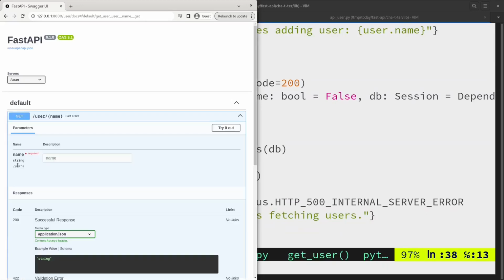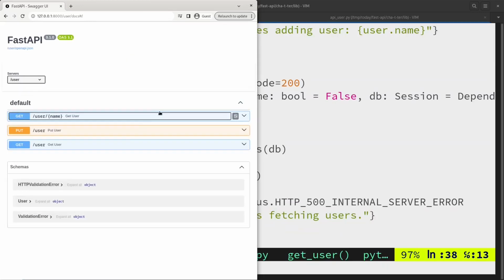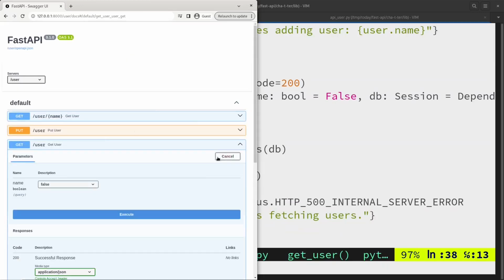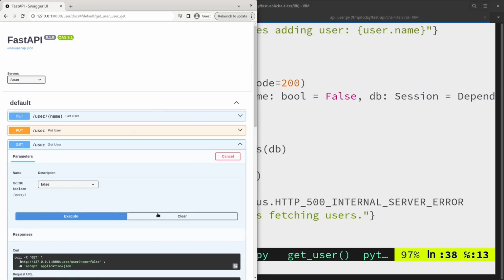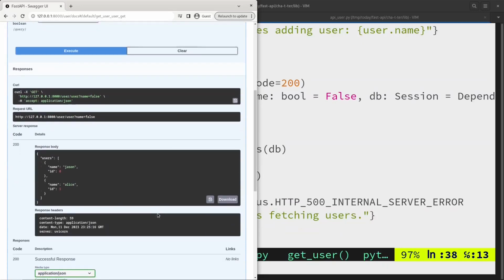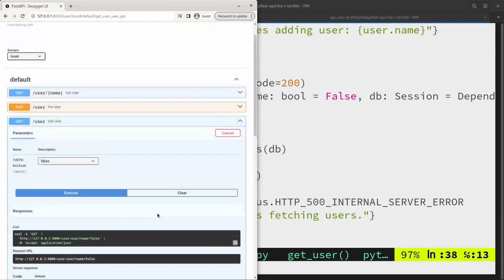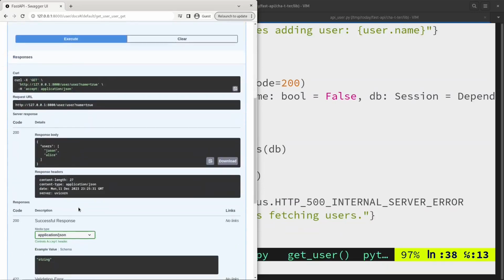Now let's test it out. We have /user available now with false, sending us ID and the name. Now let's turn the name flag to true. We are getting just the usernames. So this works. More next.